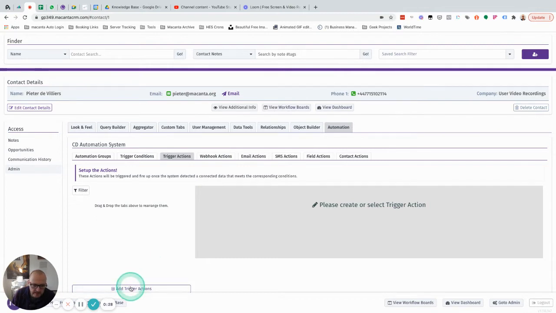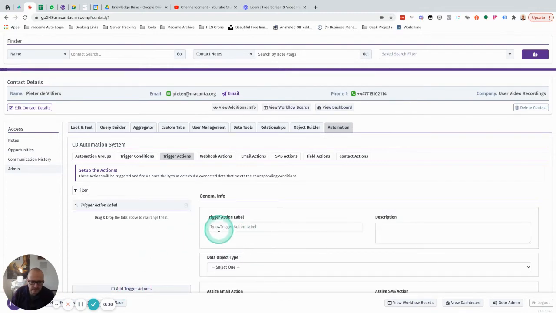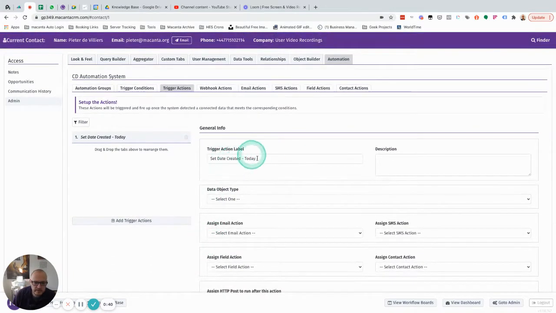So we're going to add a trigger action, and we'll label it set date created today. And we always try to label these so that it works in our if this then that phrase. So this will be if whatever our condition is going to be, then set date created today.